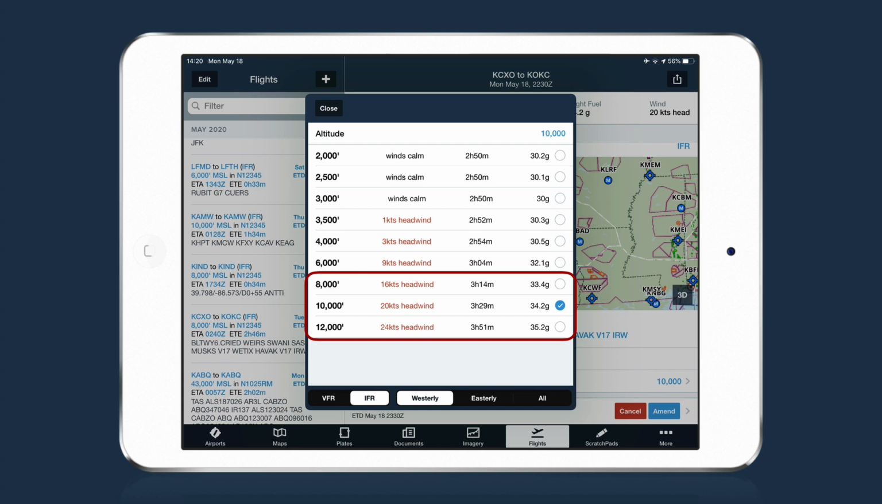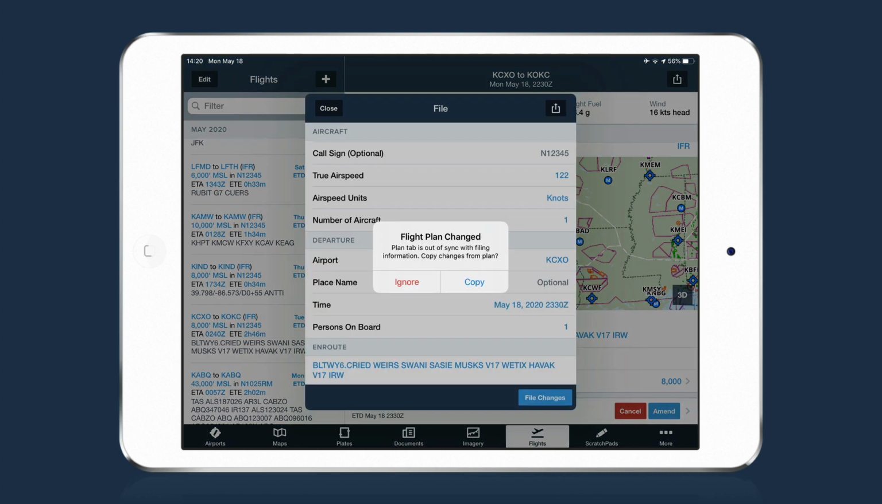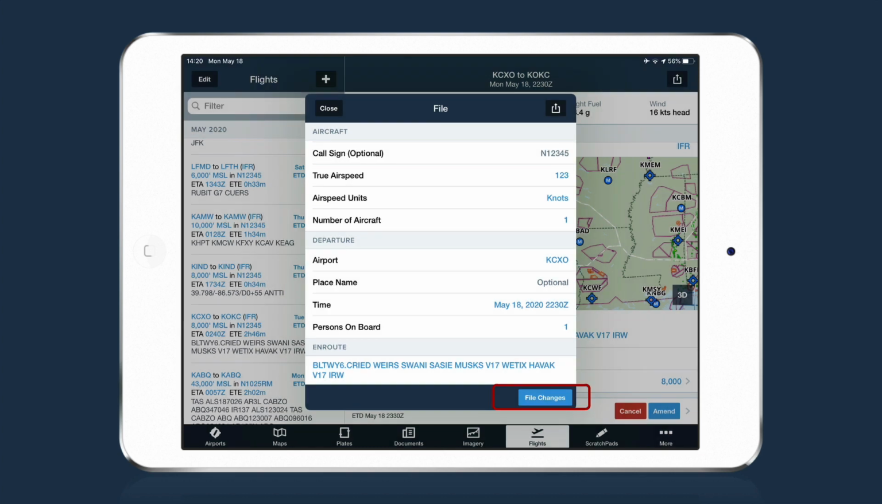So here we go. I'm going to select 8,000 feet, and now you'll see that my altitude on the screen behind me is at 8,000, and now I'm going to get this pop-up that says my flight plan has changed, which means the data in my flight plan is different from what we have filed. It's just asking, are we going to copy these changes? If we made a mistake and I think I'm going to stay at 10,000, I'll hit ignore. But if I want to go with 8,000, I'll just hit the copy button. That will go away, and then it will say file changes. Unless I hit file changes, you haven't amended it. Right. So I've got to hit file changes.